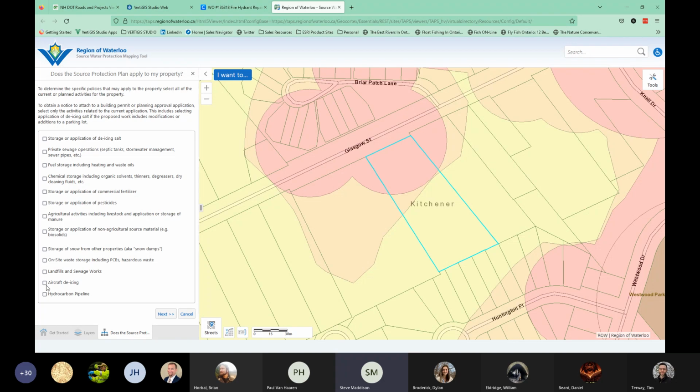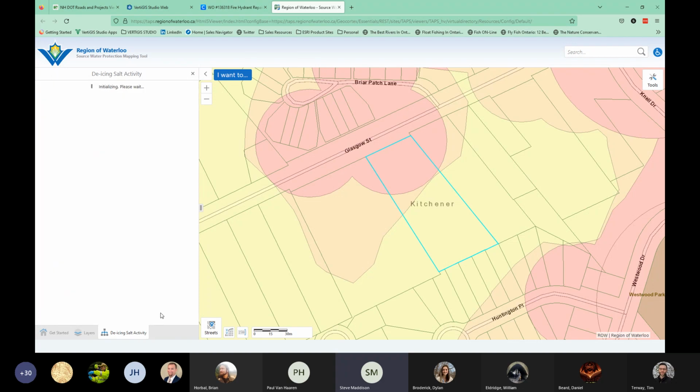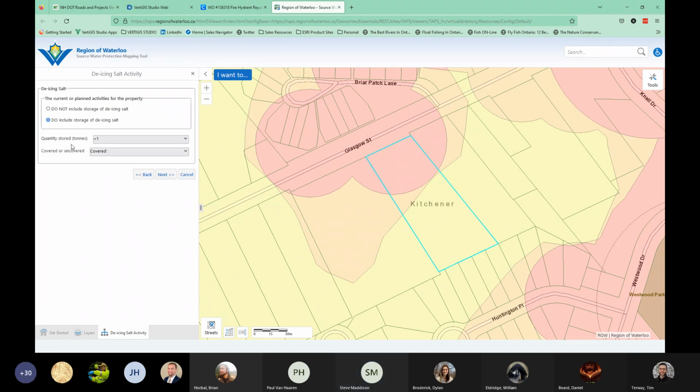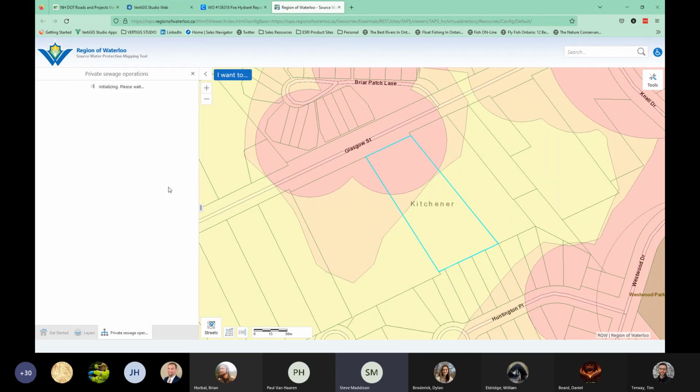So let's just say that we'll select these two guys. We hit the next button. De-icing salt. It's going to ask us whether or not the current or planned activities for the property include storage of de-icing salt? No, they do not. So that's a problem. We'll hit the next button. They want to know the surface type, right? So we're just going to say that this is a municipal road. We hit the next button.